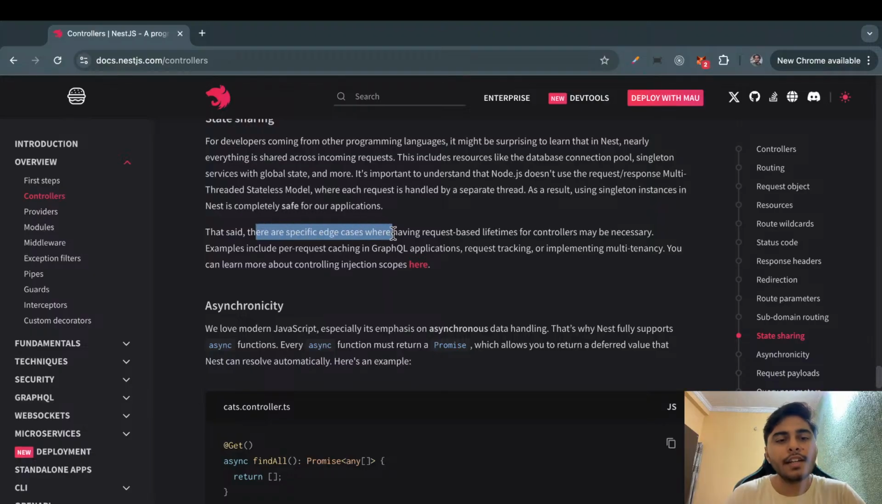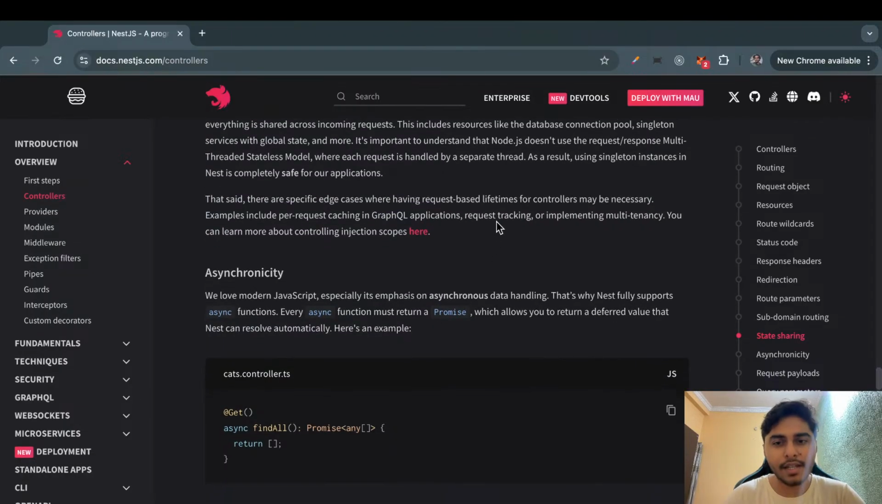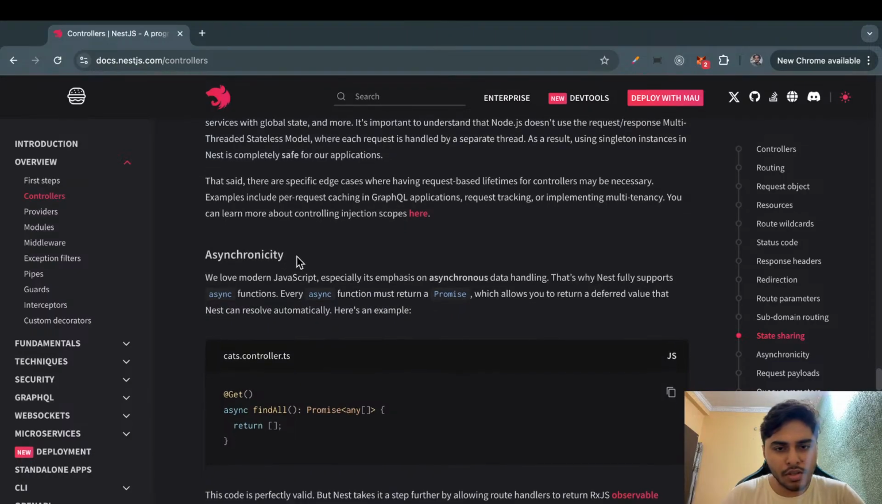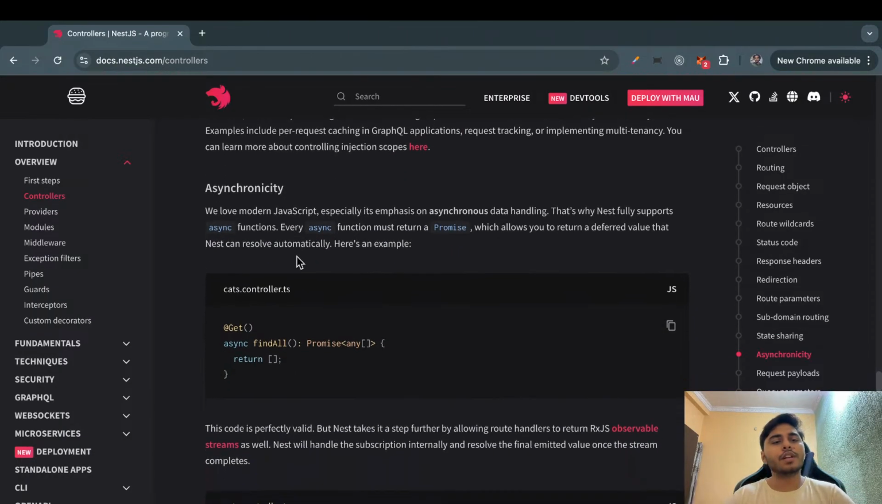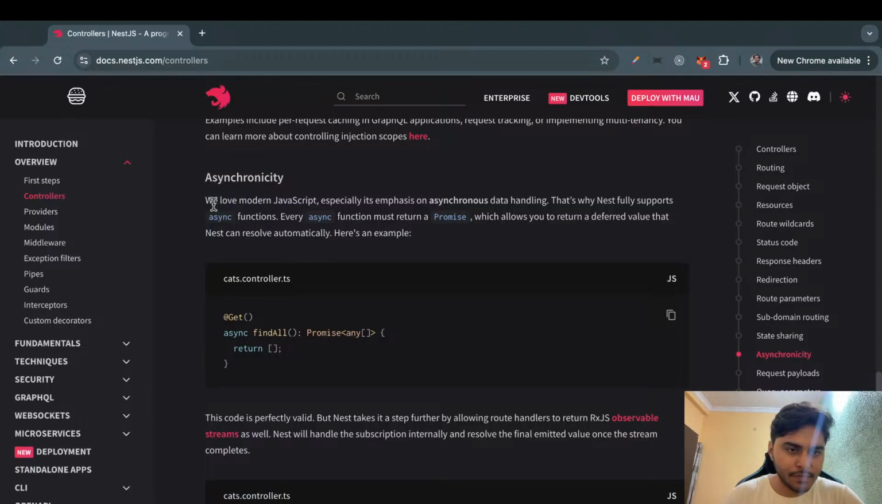That said, there are specific edge cases where having request-based lifetime for controllers may be necessary. Example includes per request caching in GraphQL application. Out of scope हमें GraphQL नहीं आता है. Multi-tenancy, you learn more about this using the injection code. ठीक है.